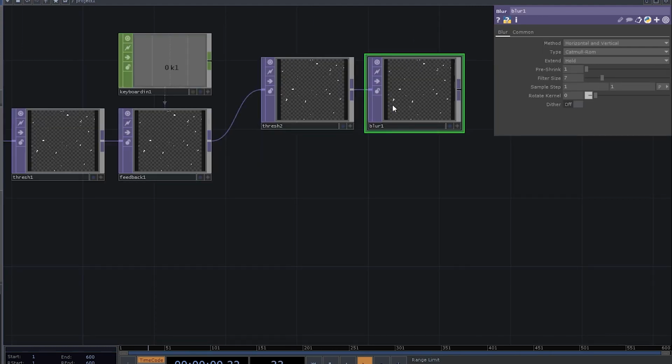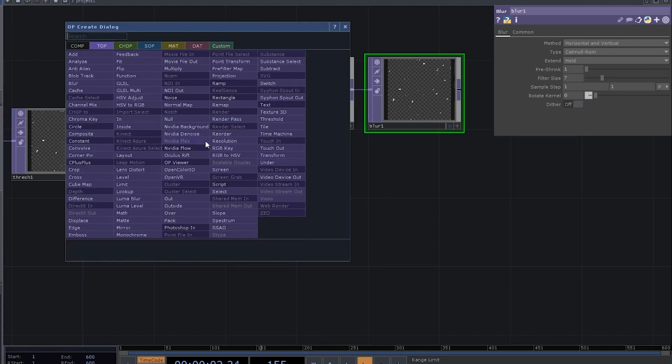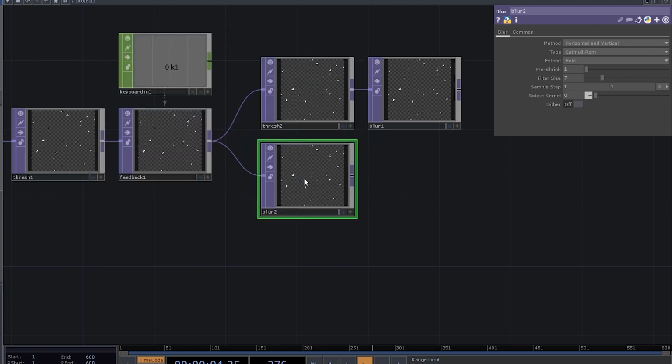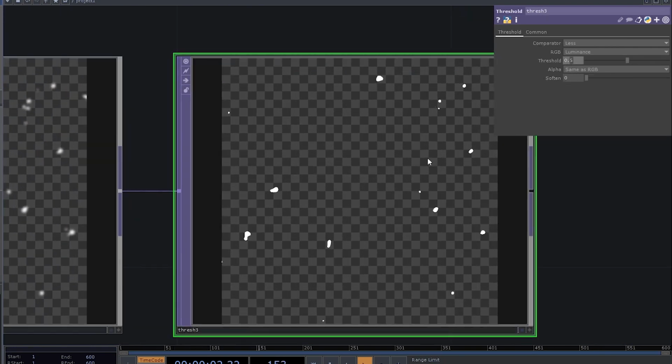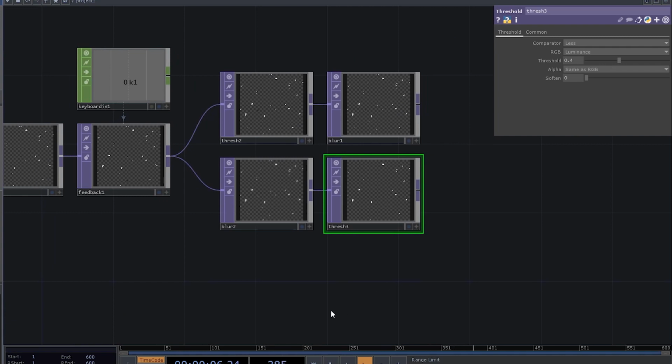Now we need to make another branch that goes in parallel. Start off with a blur. Set the pre-shrink to 3 to blur it even more. Then goes another threshold, that's gonna be 0.4. Like with any other values in a feedback loop, I've come up with this throughout many iterations, and I'm gonna show you how to tweak them to get different results.